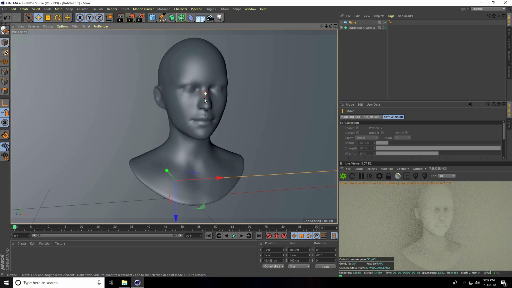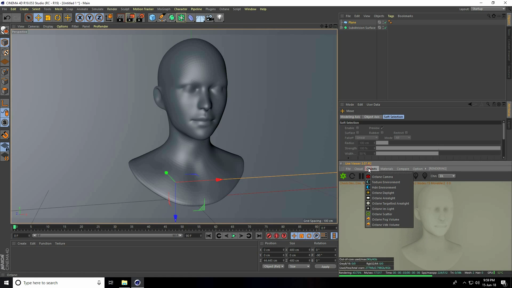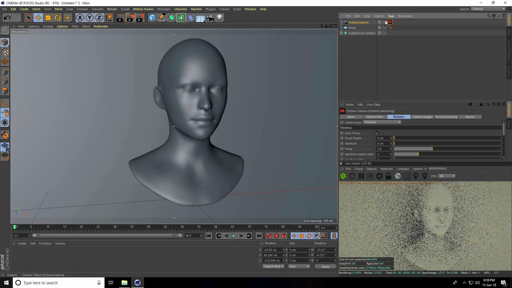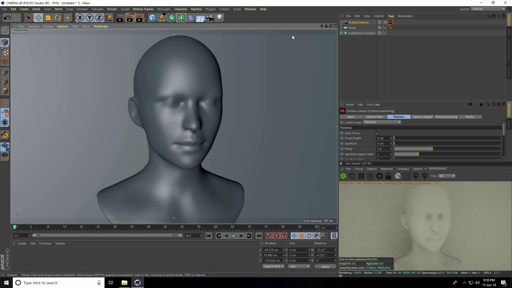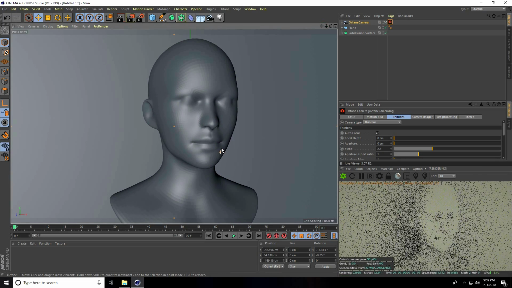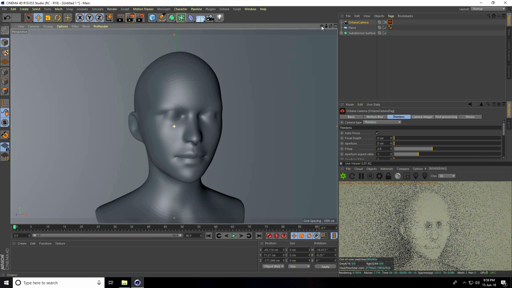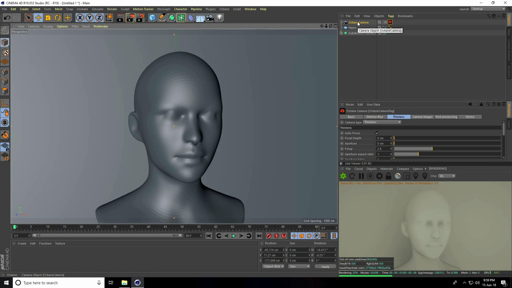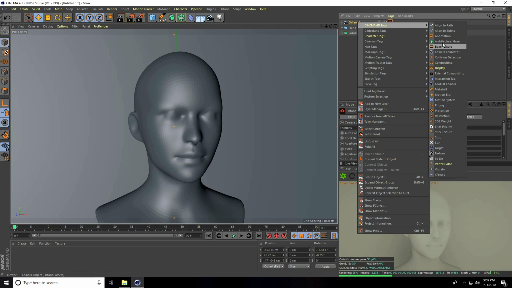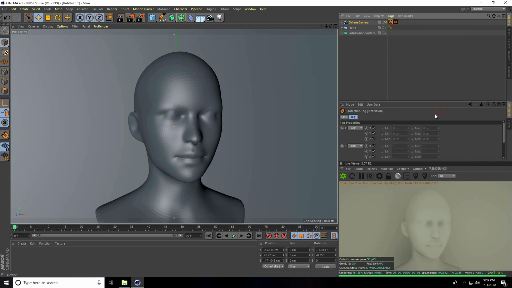And now I take a camera, so I go to object and use the Octane camera and check. Set the camera angle like this. Yes, and lock this camera: right click and take protection.